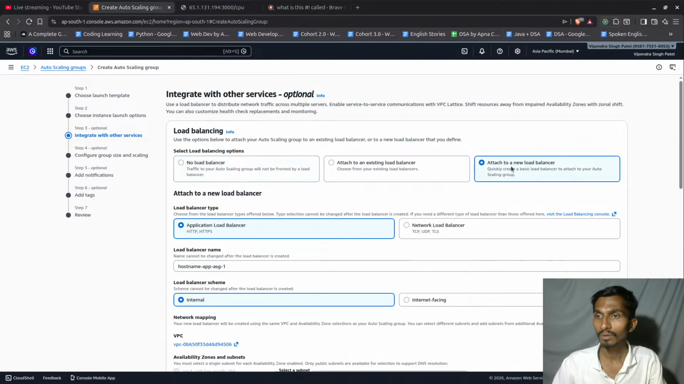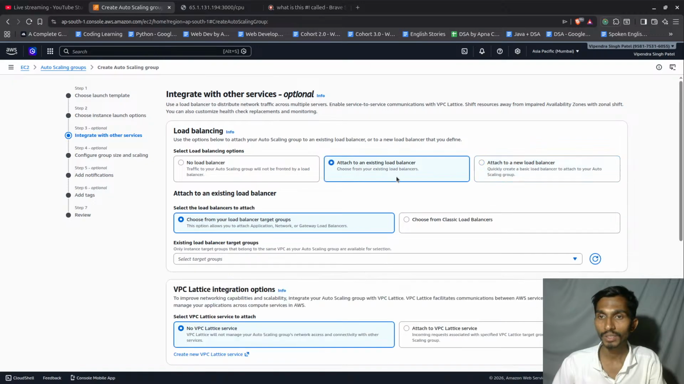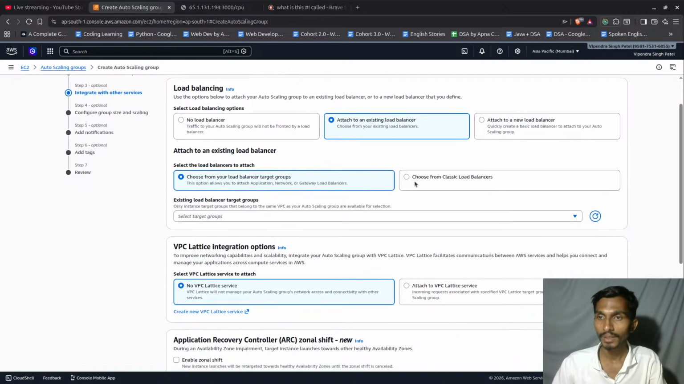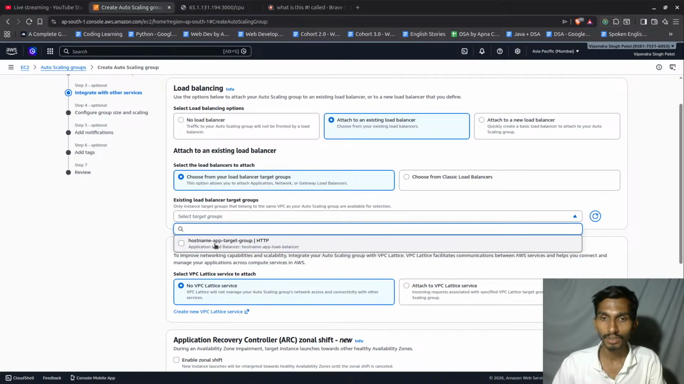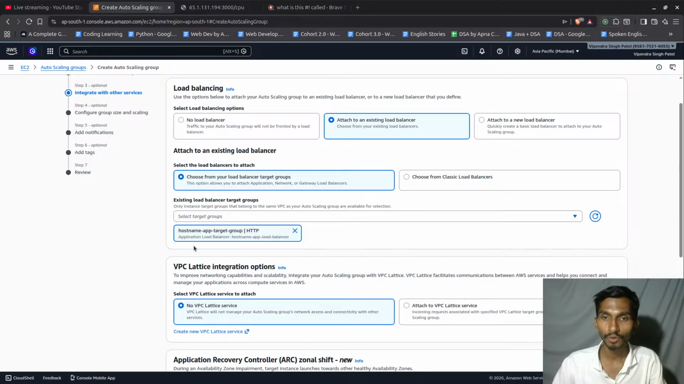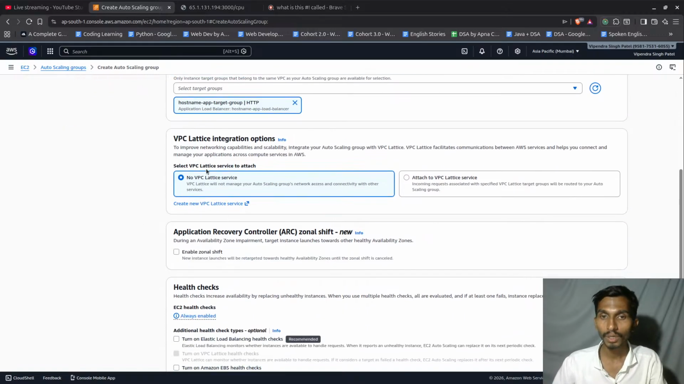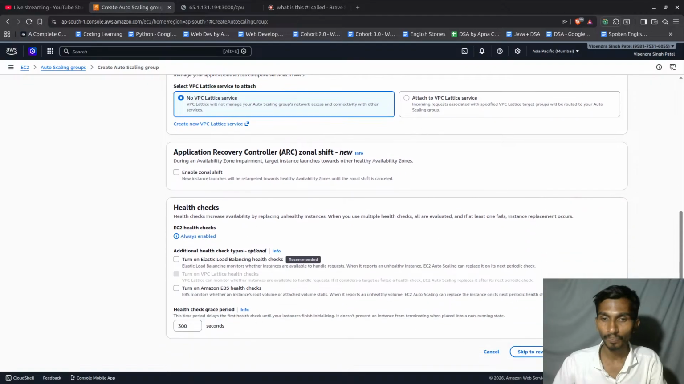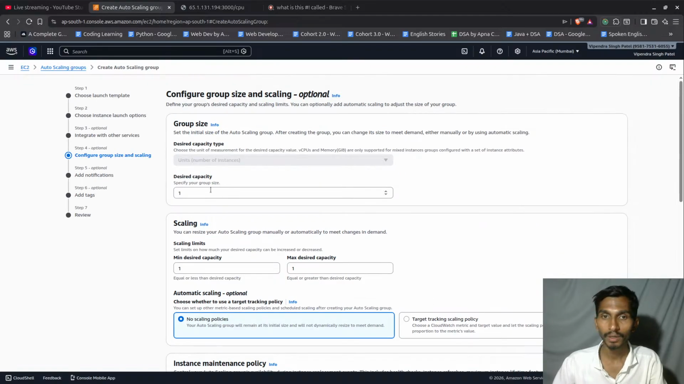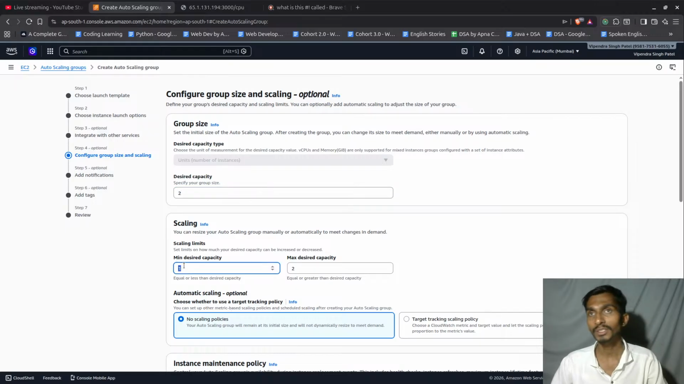I already have it attached to a new load balancer, or attached to an existing load balancer, and that existing load balancer is the host name target group that we created. I mean, this is the load balancer with that particular group, no VPC Lattice, and that's it. Let's click on next. The capacity is going to be 2. That simply means I want desired capacity 2, so I want 2 instances running at a time.